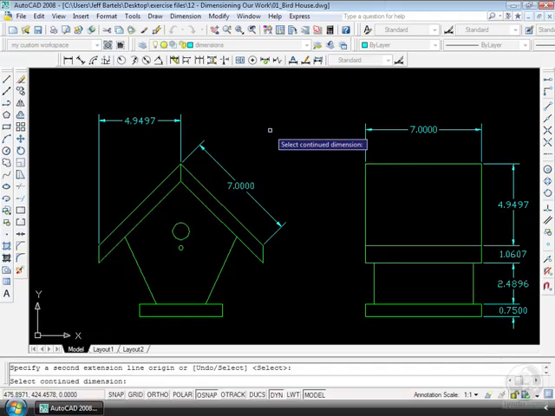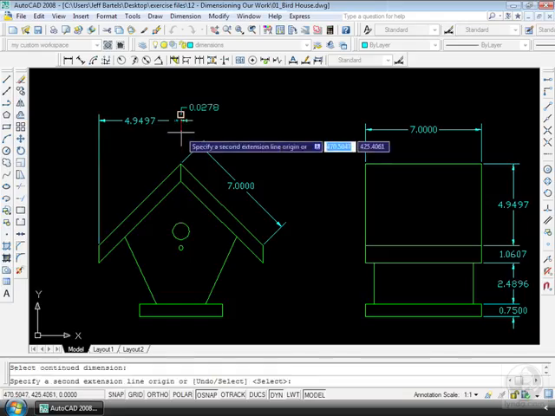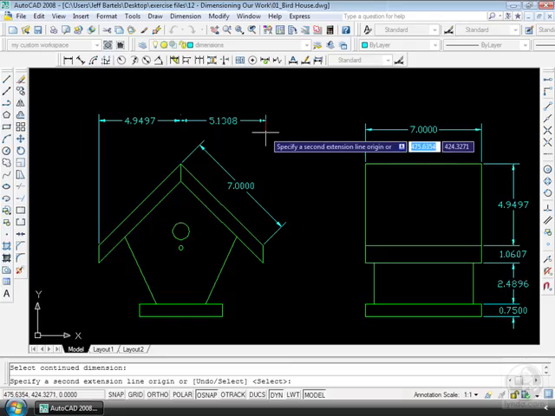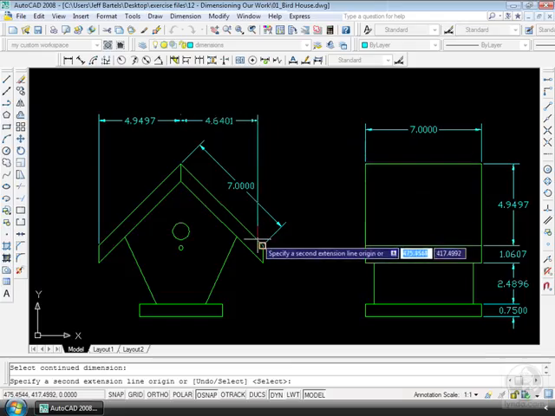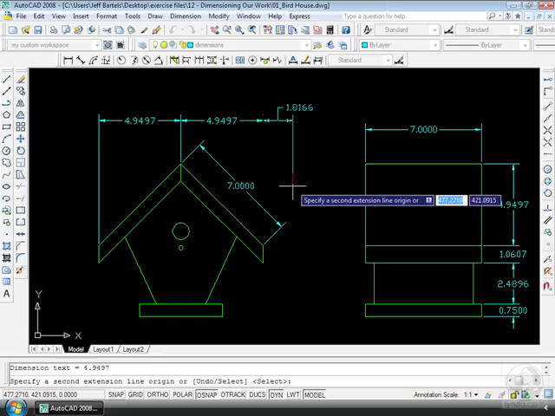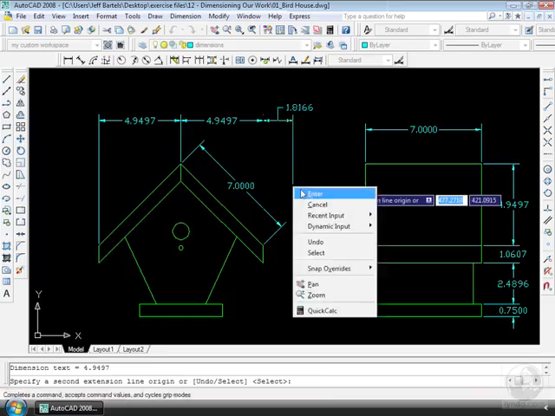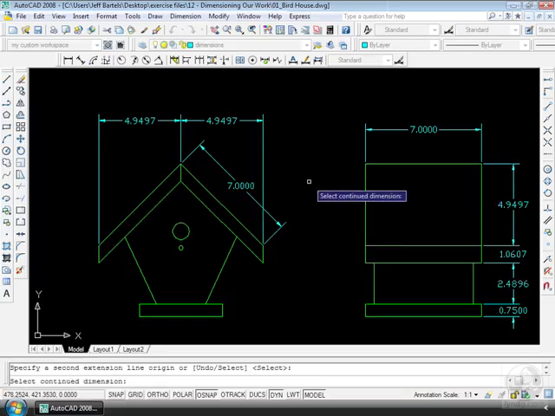Notice AutoCAD is still in the command. It's saying Select Continued Dimension. I could create another string if I wish. Watch, if I come over and click this dimension, I can pull a continuous string from this guy. Let's dimension to this end of the birdhouse. When I'm done, I can right-click and select Enter, and then I'll hit Escape to get out of the command.